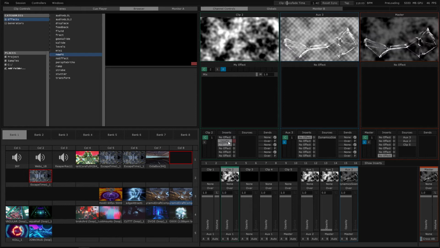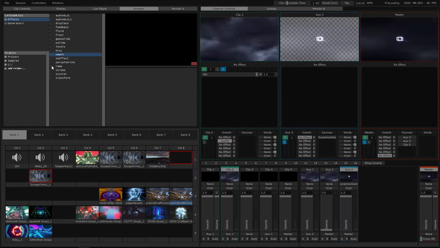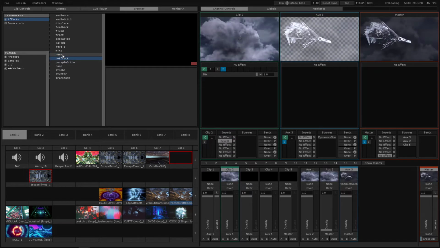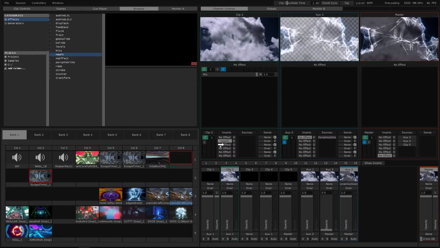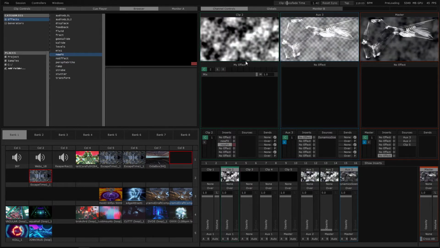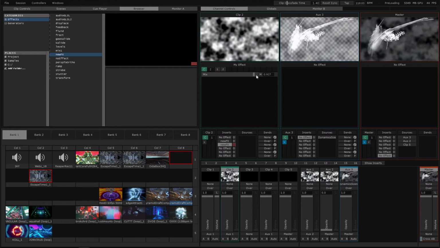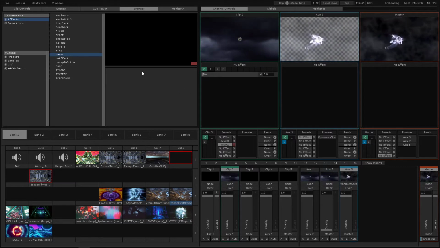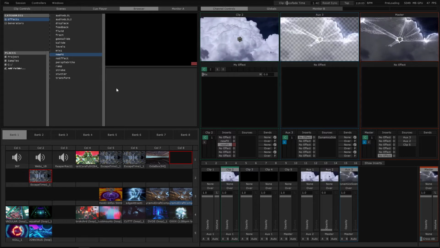Yes. And so now I'm going to turn that one off, and now I'm going to reload it. Loaded nicely. Sweet. There it is. So that's how you make a new effect.